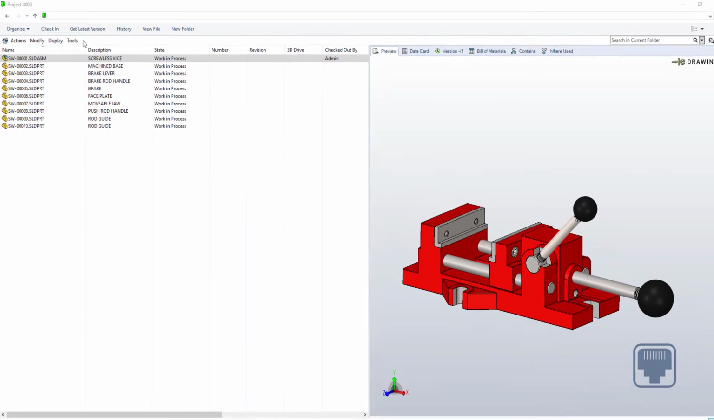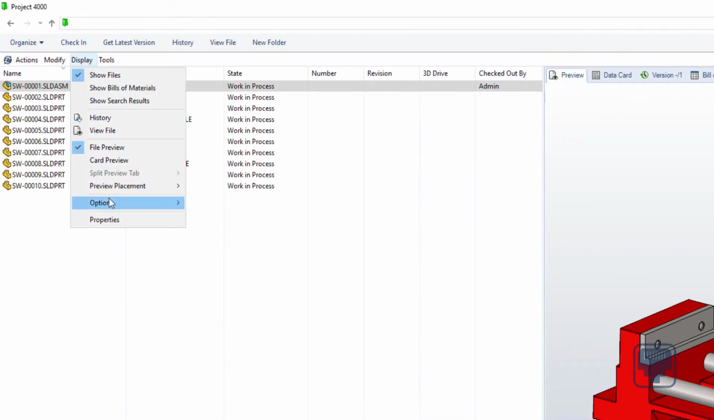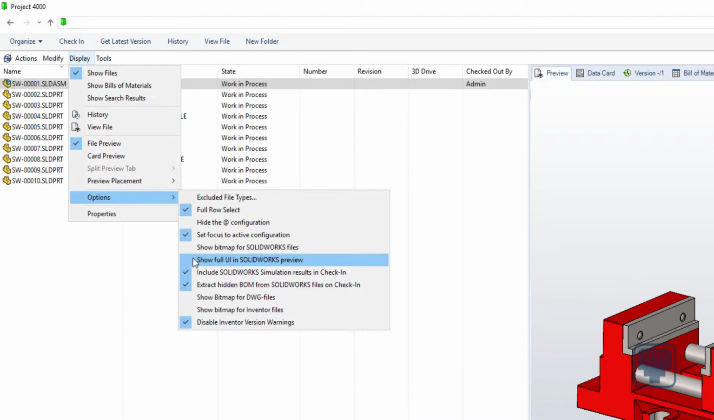Now, if this drop-down is grayed out, or you're not even seeing it at all, here's what you need to do. First, the drop-down only appears if you have the full eDrawings UI turned on in the preview. In Windows Explorer, go to the Display menu, Options, Show Full UI in SOLIDWORKS Preview.